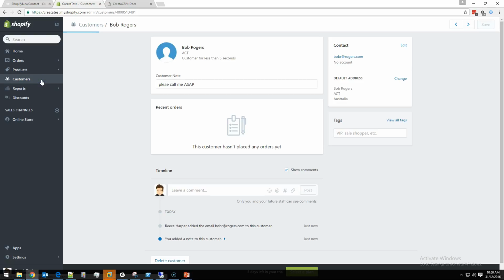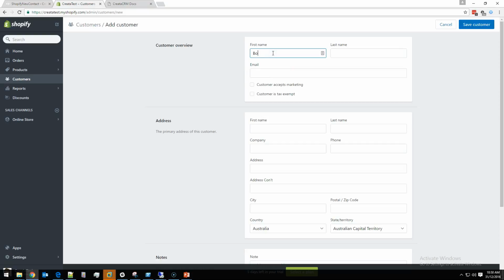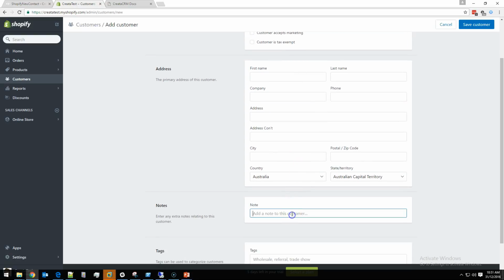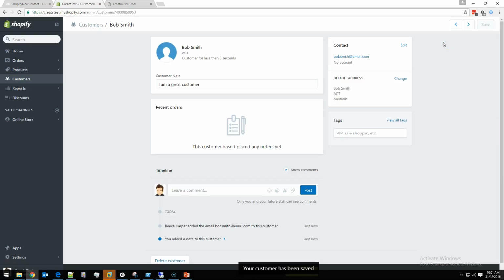So let's go into the system and create a customer inside of Shopify. We'll just go Bob Smith, and the email address is going to be bobsmith@email.com. So we're just going to simply add Bob in there. I am a great customer. Okay, so I'm going to save that, and what happens is it goes automatically into Creator when that is saved. So we're going to show you how that has happened.